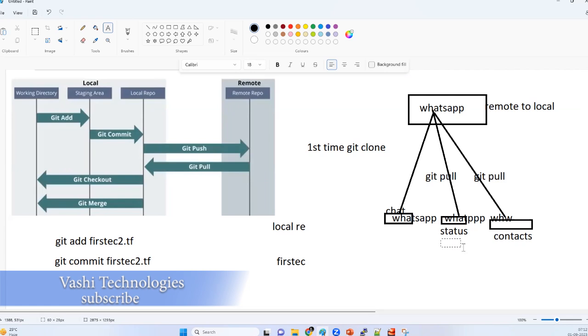Whatever they are creating in the status module, they do a git push. Whatever code he wrote, they push it to the remote repository. Whatever Josna and Hari created is available in the remote repository. So Kim wants to download it to the local repository. How can we do it?